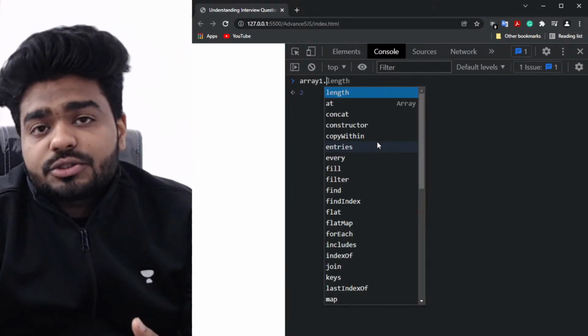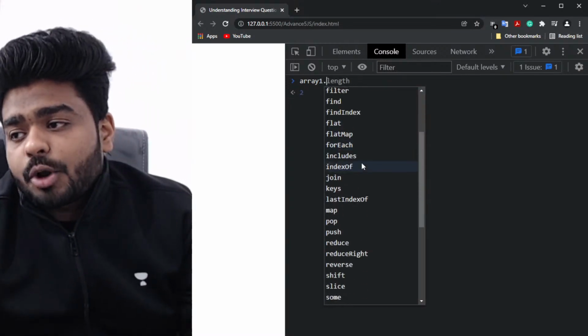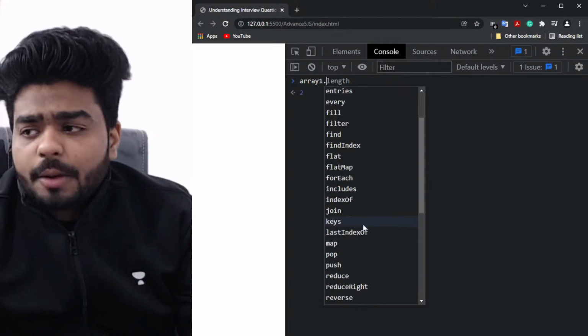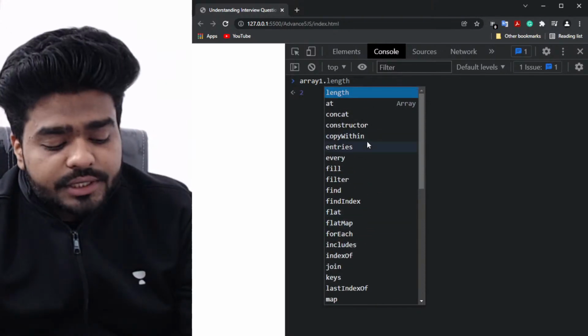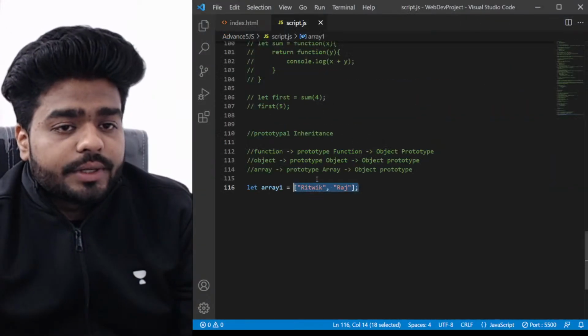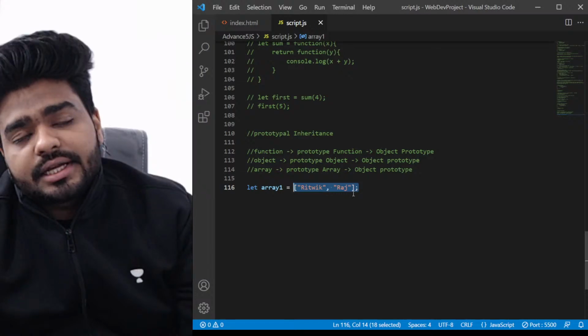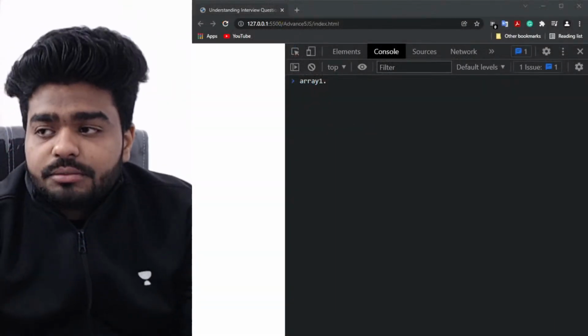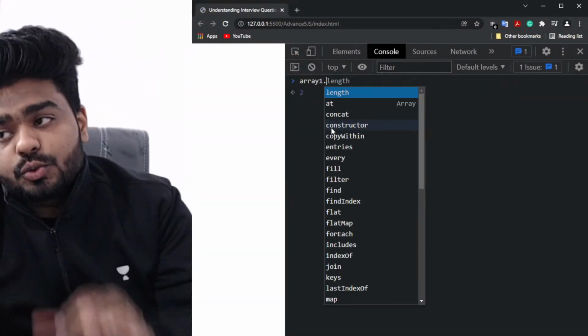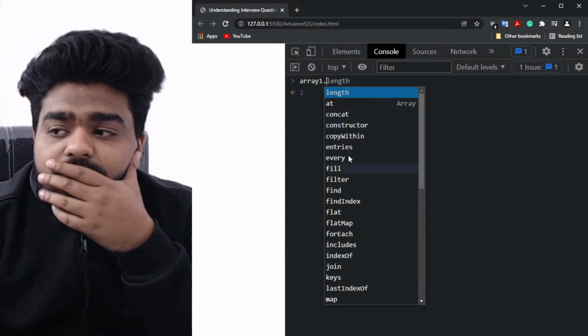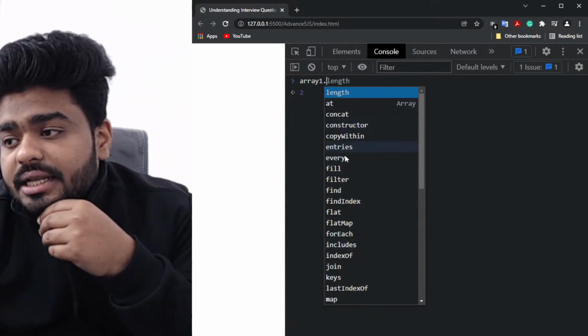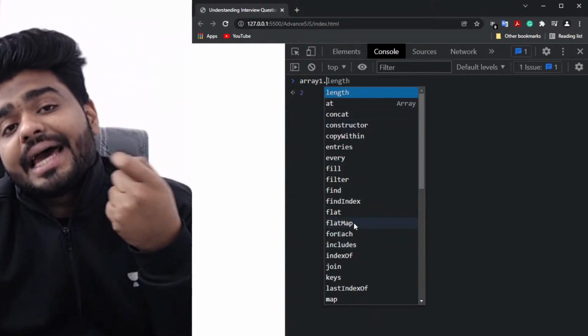But if I use dot, it gives me all these properties, right? These properties are not written in my code. I have never written these particular properties in my code. Can you see? I've just written Ritwik and Raj. That's it. But still it shows me all the properties which can be used, correct? So where are all these properties coming from? These all properties are coming from the prototype of array.